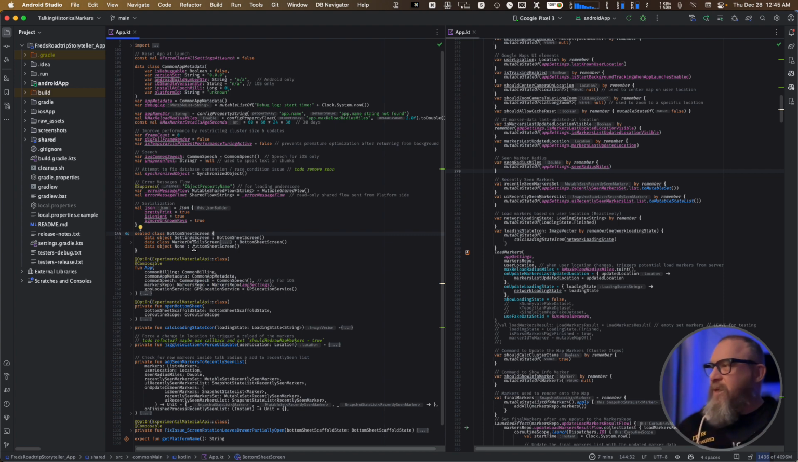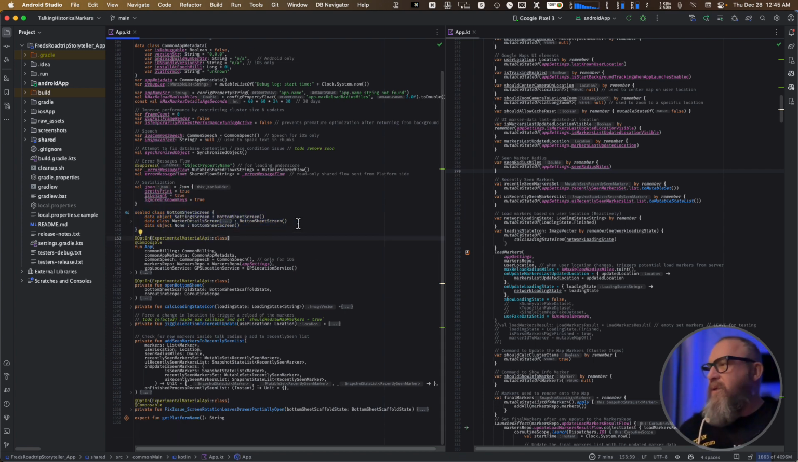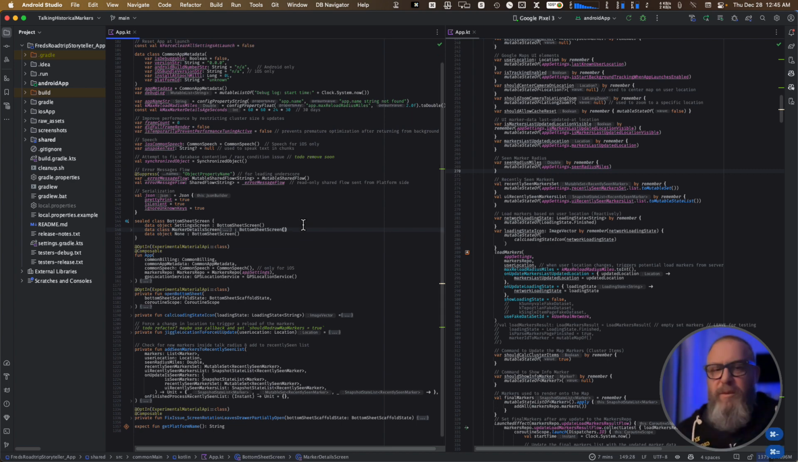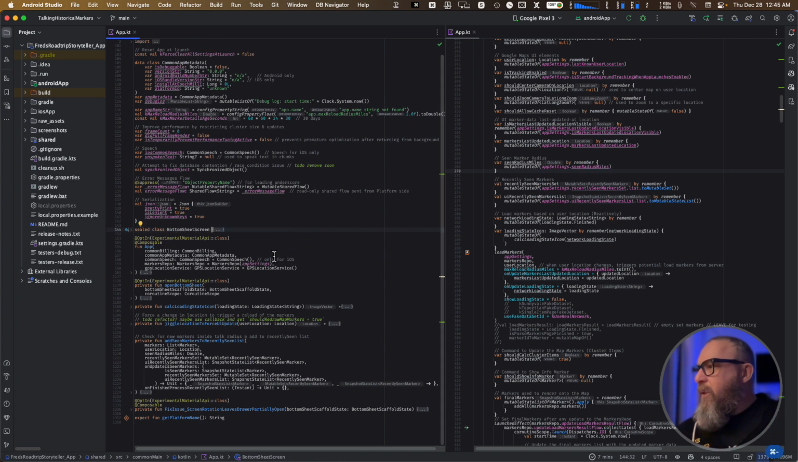So here's the bottom sheet screen details. This just keeps track of which bottom sheet is being held open at the current time. Oops. Okay, there we go.